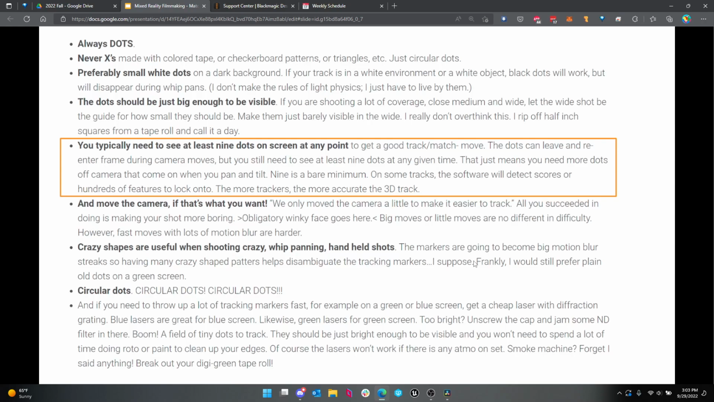These slides are in the syllabus, so you can refer back to them. This was one person's suggestion. They really like dots, never X's. I usually do squares. I just rip the gaff tape up, rectangles, slap it up on the background. This person likes white dots because they really pop off the background. They're easy to track. And they also show up during a lot of camera movement, a lot more so.